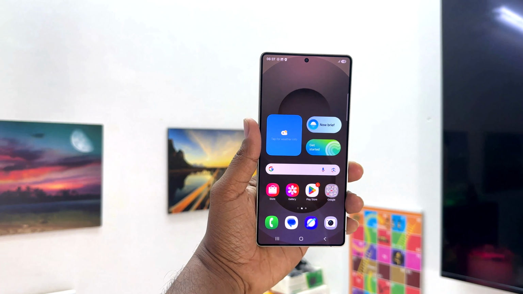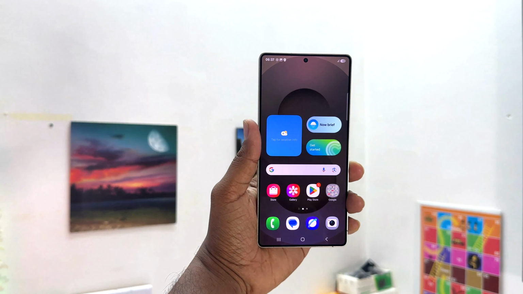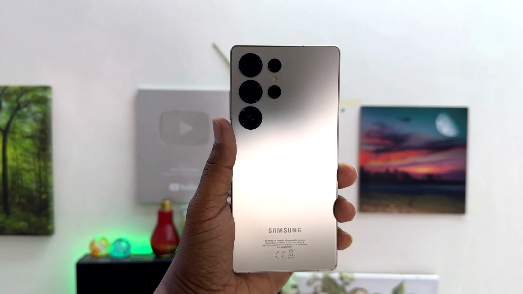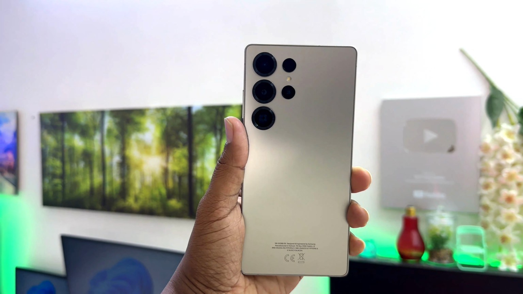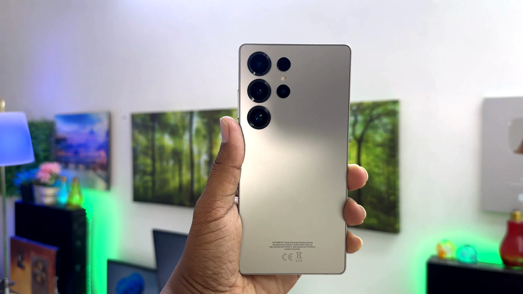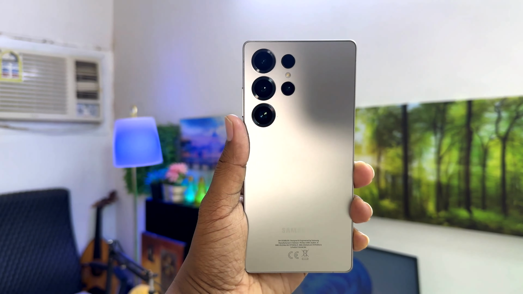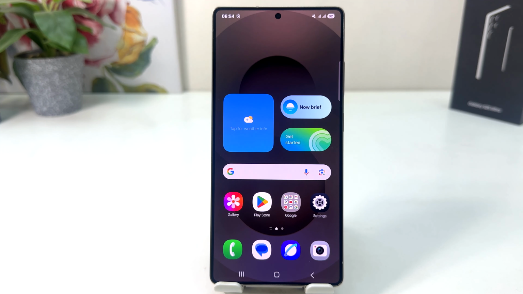In this tutorial I am going to share with you how to change wallpaper in your Samsung Galaxy S25 Ultra. So let's take a look how to do that. You might have recently bought this Samsung Galaxy S25 Ultra and you are looking for how to change a wallpaper. In order to do that, it's really very easy and simple.